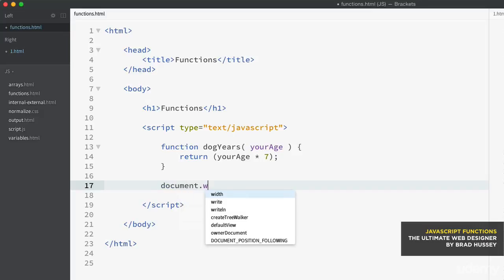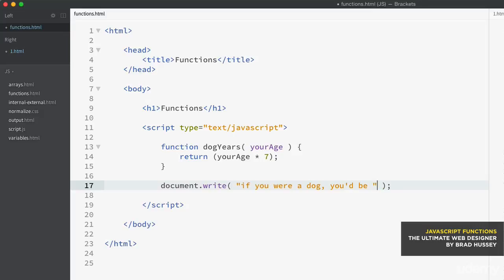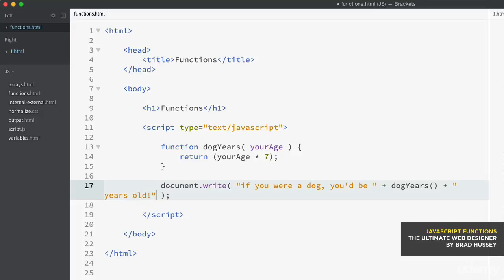So document.write, and right now I'm using document.write. I could use alert, I could use inner HTML, I could use whatever I want here, but I'm just going to use document.write because it's simple. And I'd invoke the function. I'm going to say "if you were a dog, you'd be", and I'm going to put a space, close that string, and I'm going to concatenate dogYears. So here's the function. Do you see that? And I'm going to finish it by saying " years old".